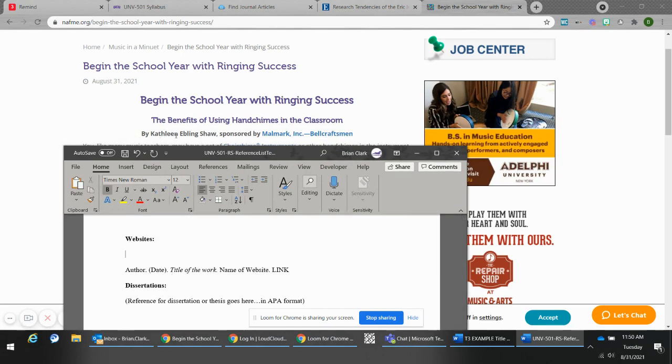We can see we have an author here, Kathleen. We are going to use the author's last name. Oh, not in bold font. There we go. Author's last name, comma, first initial, and she gave us a middle name, so we'll go ahead and give that middle initial as well. Looks like she is the only author, so we can stop there, and it was published in 2021. The title, begin the school year with ringing success.